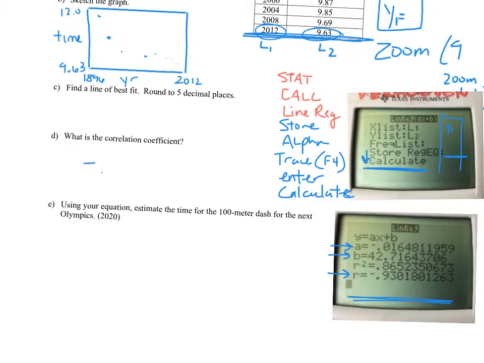So negative 0.93018. That's a good number. Technically, it's not a percent, but if you think of it as a percent, you're getting a 93% with that line. That's an A. That's good, okay? So that's a good one there.